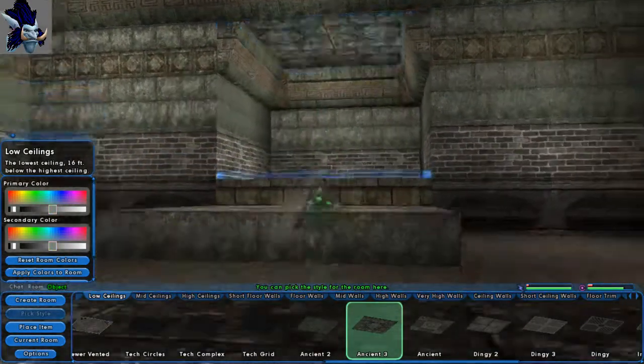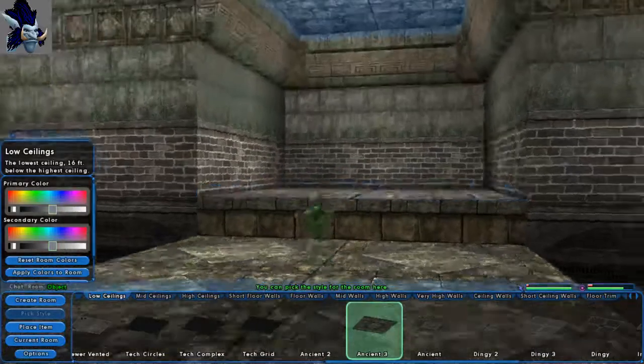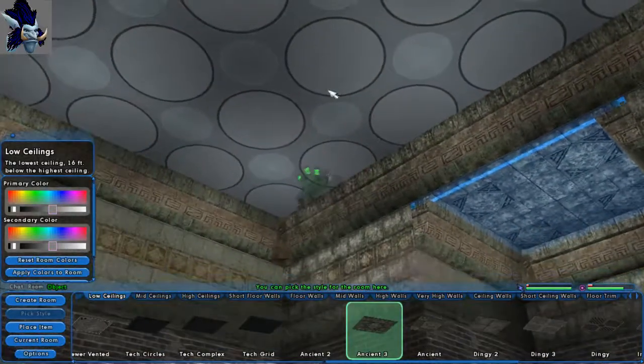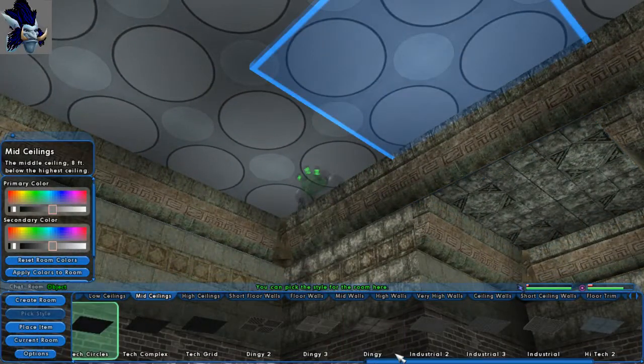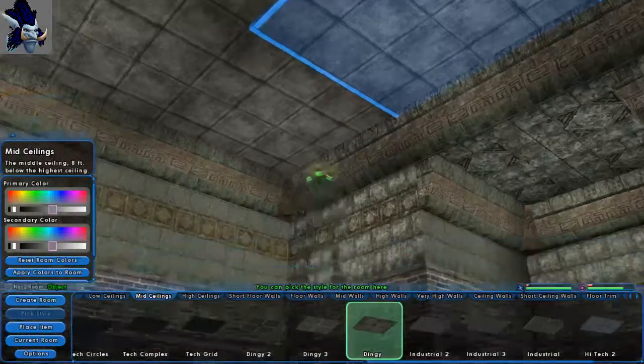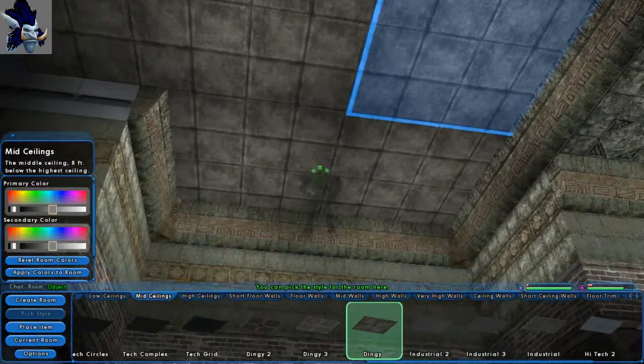Again, this is going to make this whole area right here, wherever the special thing is, stand out and look a little better. So that means we want to downplay the mid ceiling here. So maybe we'll just go dingy again, just some simple dingy bricks.